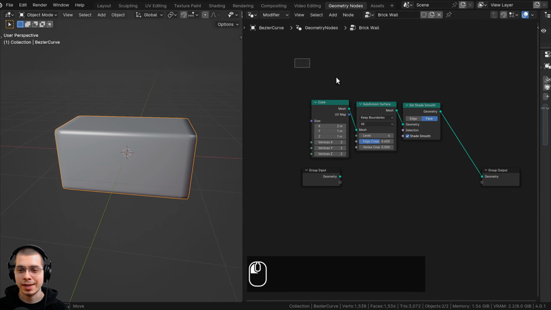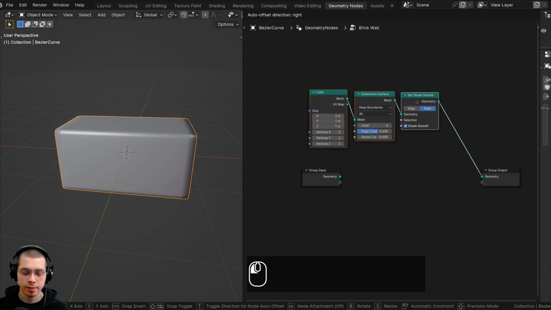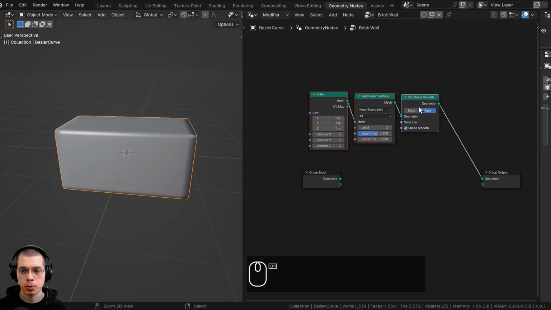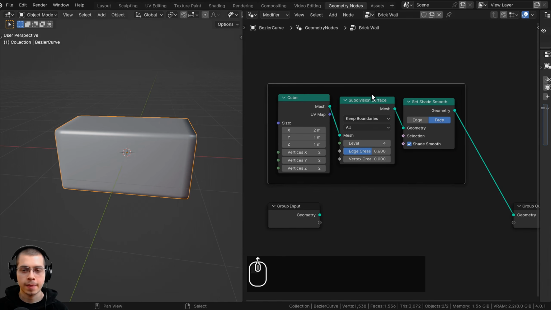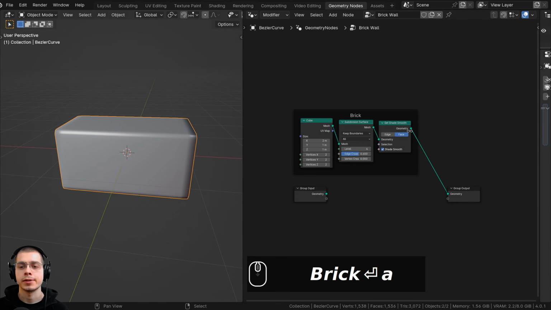So I'm going to click and drag to box select all 3 of these nodes, and I'm going to press Ctrl J. Ctrl J is going to join them together into a frame, and if you select the frame, you can press F2 to add a label, and I'm just going to call it brick. And this way it'll keep all the nodes nicely organized.